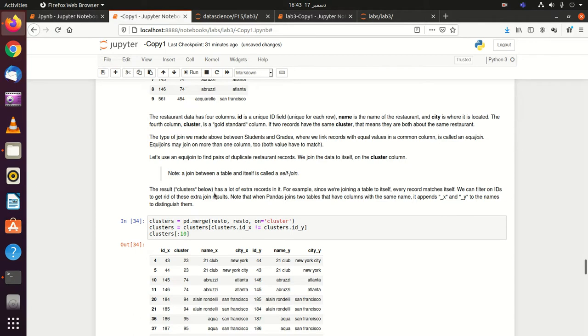Now each row is joined with a row which is similar to it in terms of the cluster column. Because the same column names are in both the samples that were joined together, pandas automatically converts the column names to differentiate them with _x and _y. So for example, we have id underscore x and id underscore y, name underscore x and name underscore y.